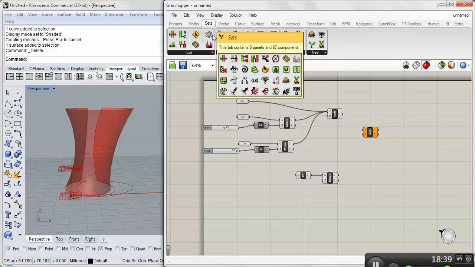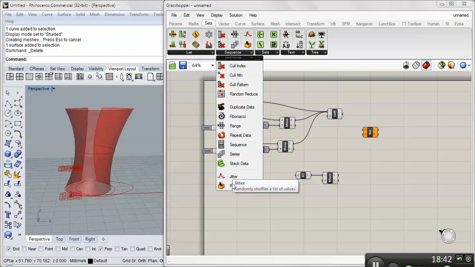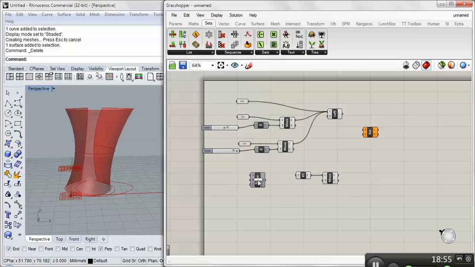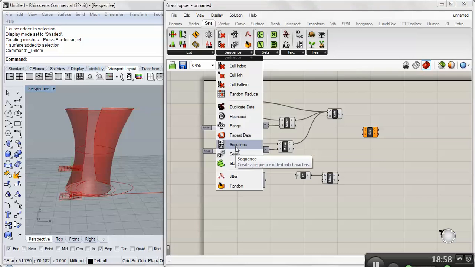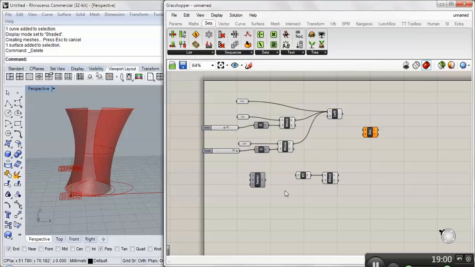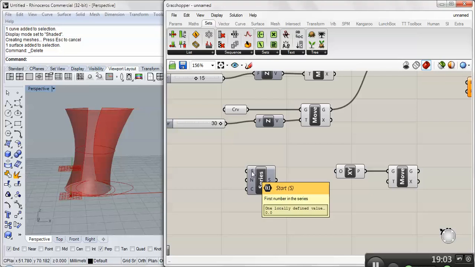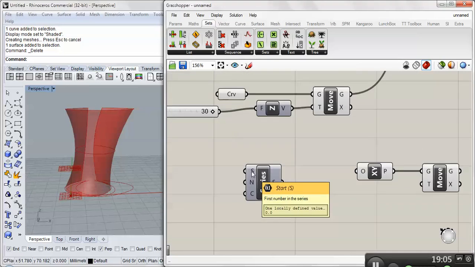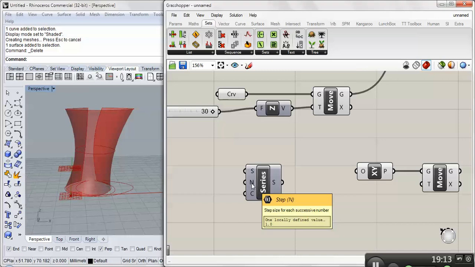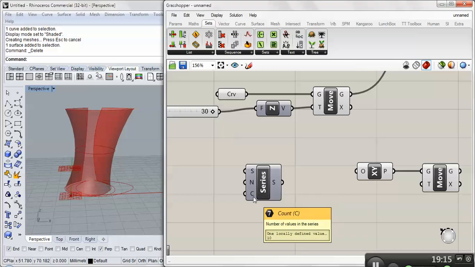Under sets, there's a whole bunch of operations that help you make these series and do them parametrically. So this one, I can lock it into my 30 and it will follow that. So we're going to do series. It's not sequence, it's series: create a series of numbers. The series that we're going to create is the different heights we're going to move that plane. You look at the inputs: start, step size, and number of values in the series.